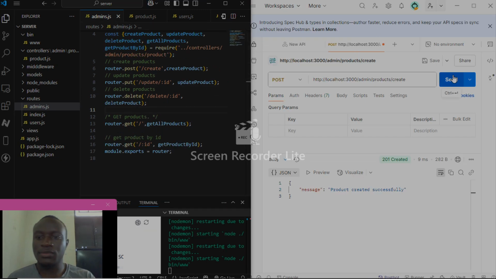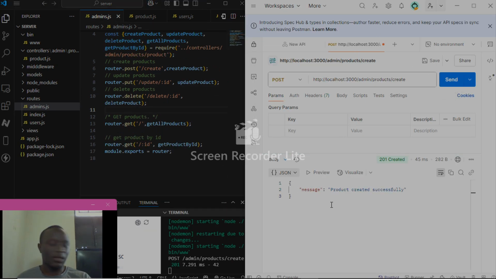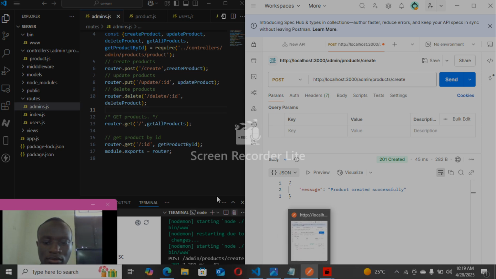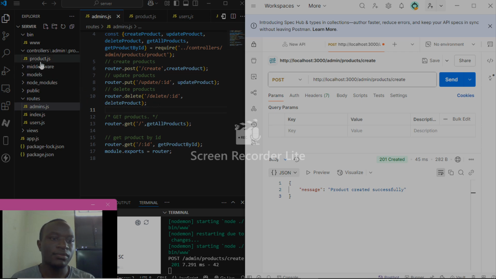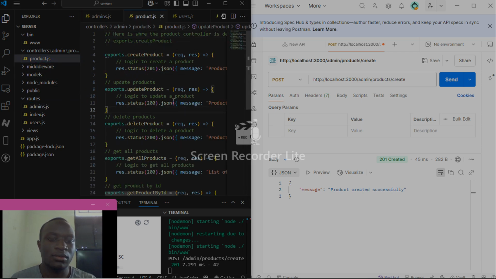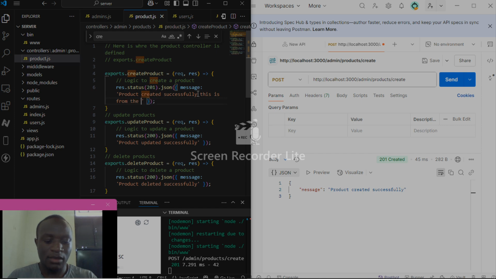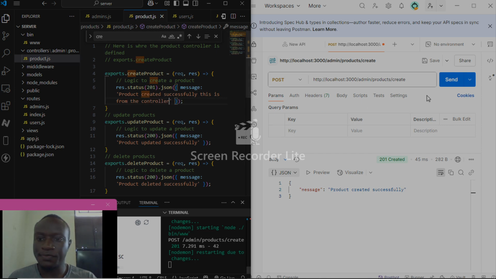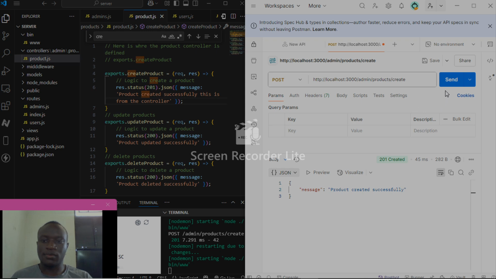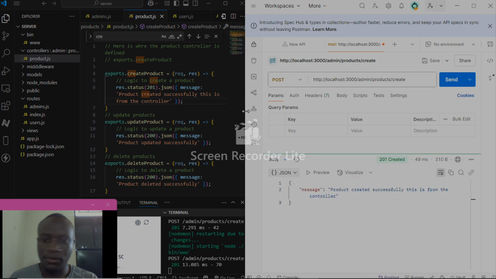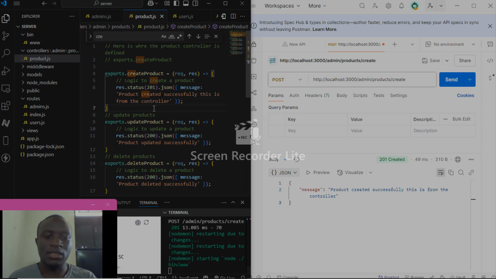We can now test. Create route. It's working well. To test, create product. This is from the controller. Send again. This is from the controller. Okay, now this makes it much easier to organize our code.